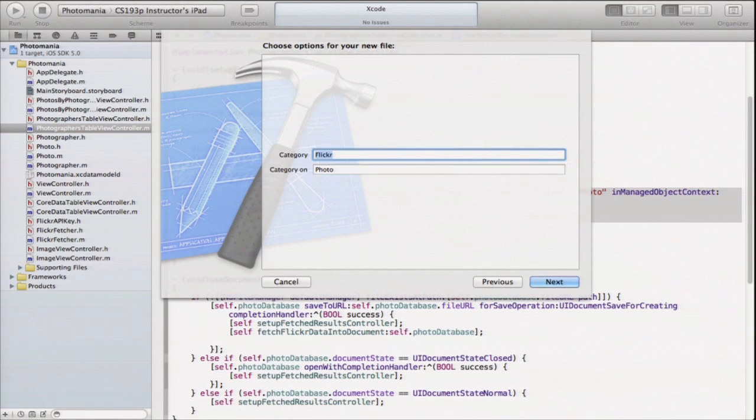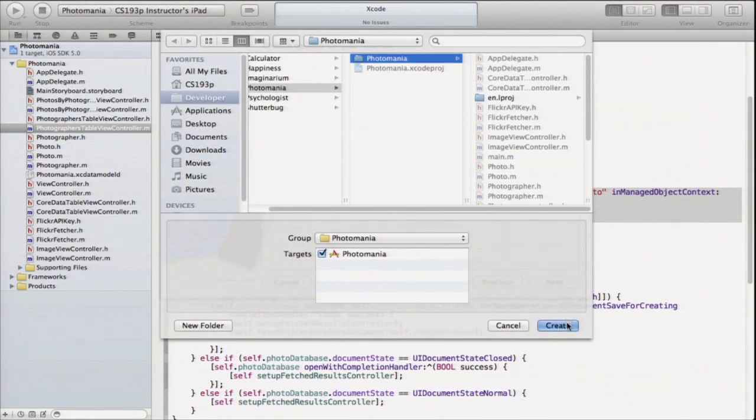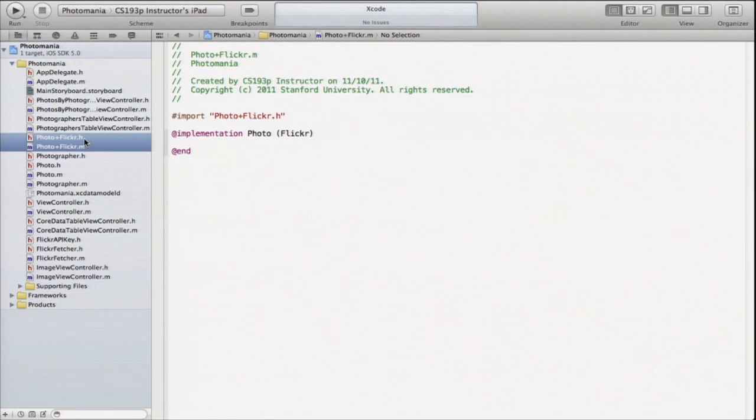And it's a category on the photo class. All right, so this means I'm going to create a category, which is going to add methods to this class, photo, and I'm going to call that category Flickr. And this is what it's going to generate for me. All right, so here's my photo Flickr. Notice that it called the category files Photo+Flickr.h and .m. That is the naming convention we use for categories, okay? Class name plus, and then the name of the category.